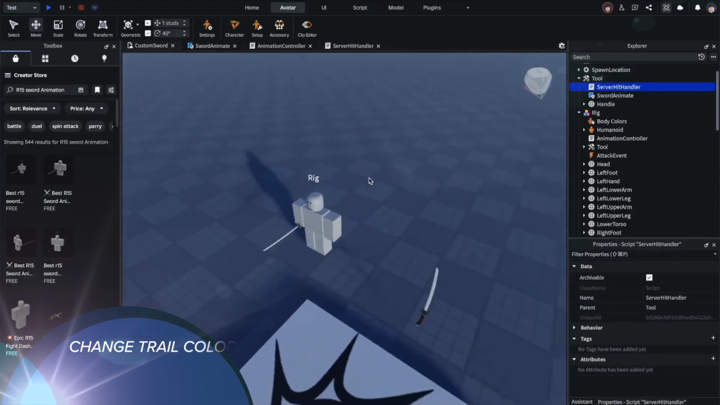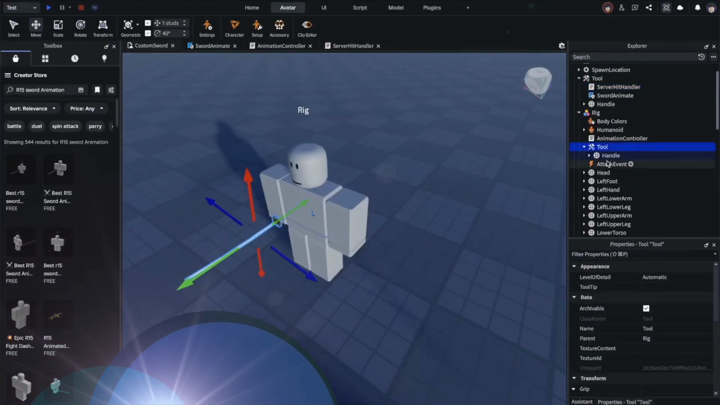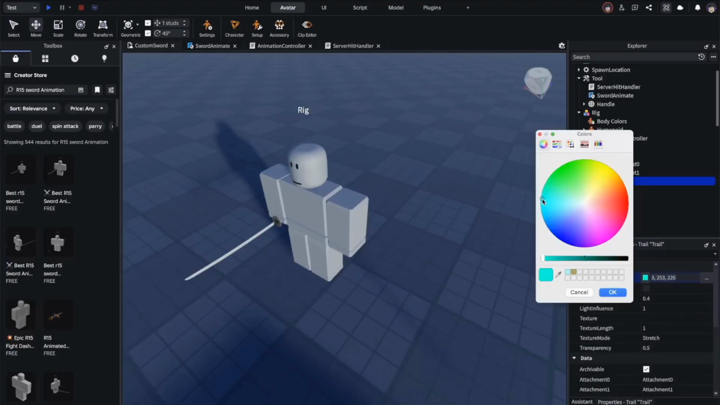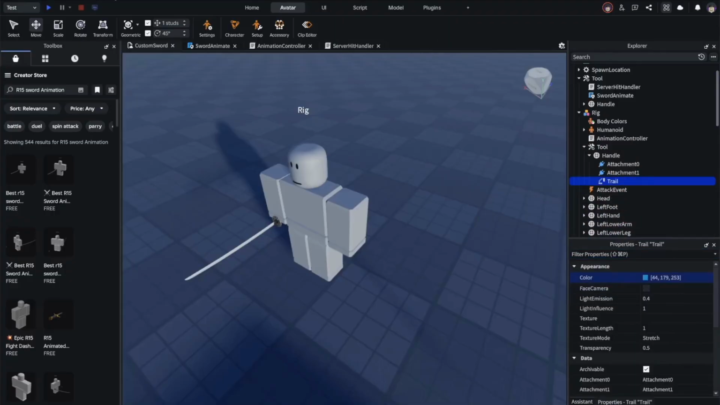Now let's make the NPC sword look different from the player's sword. Select the trail inside the NPC sword handle. Change the trail color to light blue. You can also increase light emission if you want the trail to glow more brightly.